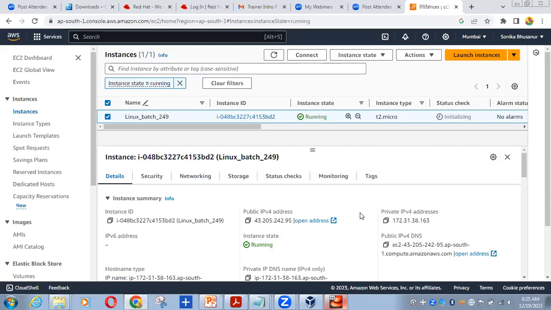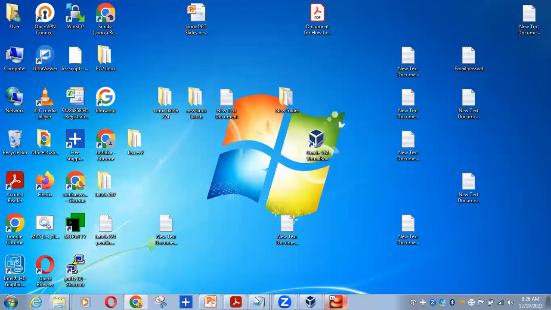So what we have done in this process is we have just created our EC2 machine, that is an EC2 instance, on Amazon's cloud. Now how are we going to get connected to this EC2? For that, we have to get two EXEs, like two software.